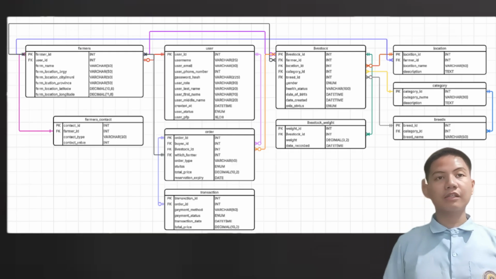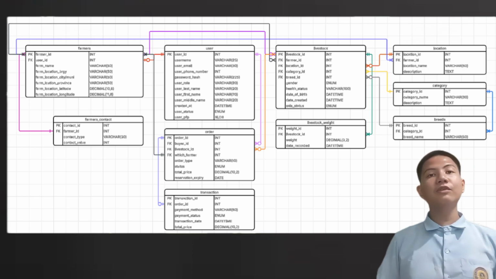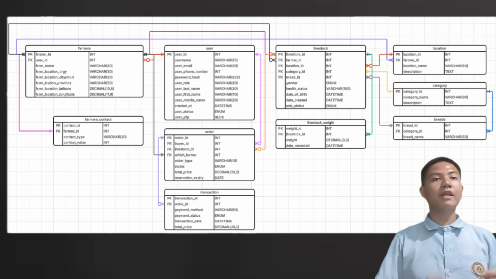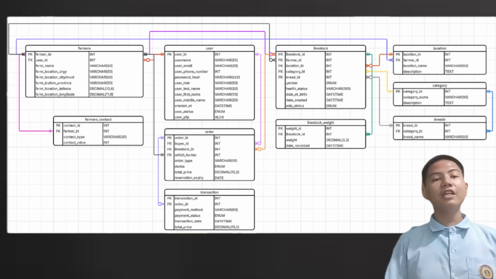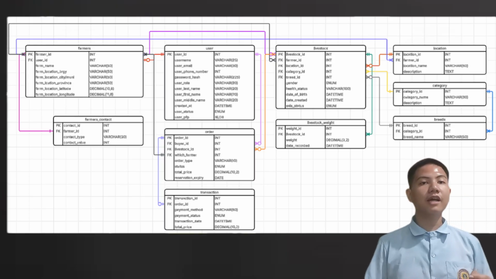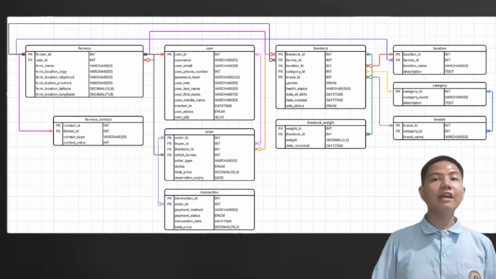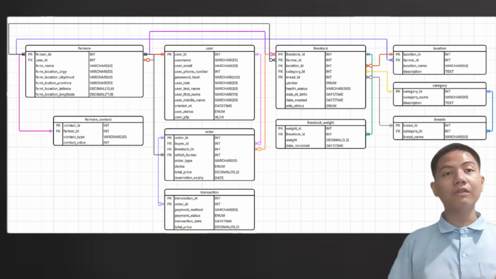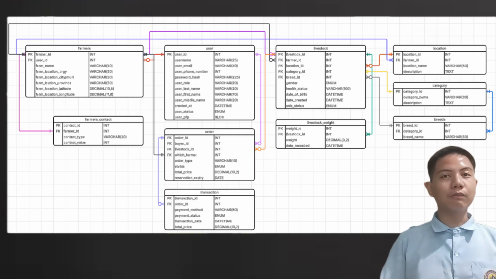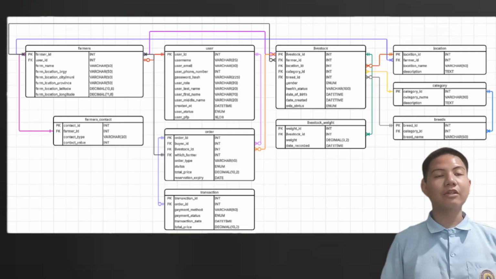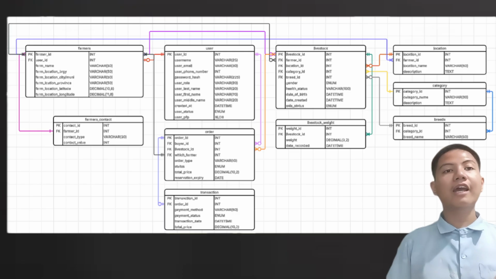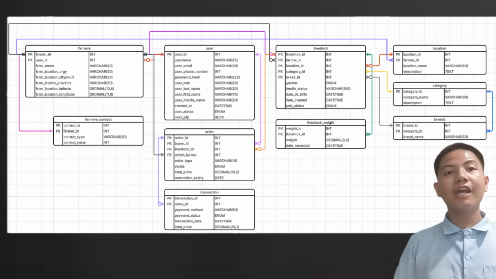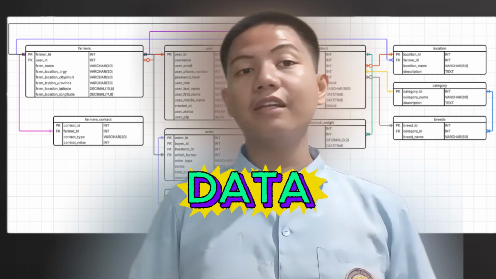The ERD connects these through foreign keys. A user becomes a farmer who has many livestock and locations. Each livestock belongs to one category and breed and can have many weight records. A buyer can place many orders, and each order has one transaction. Keys like user ID, farmer ID, category ID, breed ID, and order ID link everything together for data integrity.